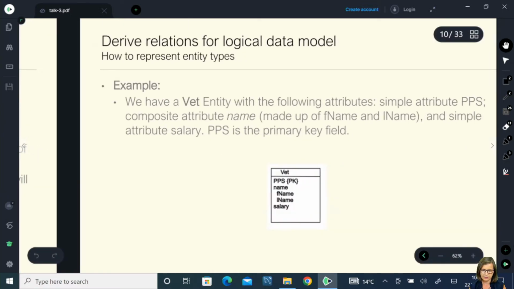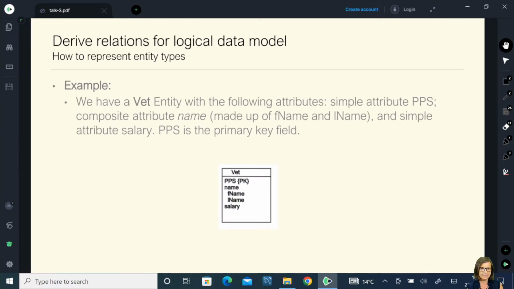So in our example now, we have a vet entity type, and it has simple attributes PPS. It has a composite attribute name made up of first name and last name, and then it has a simple attribute salary. And PPS, as you can see there, is the primary key. So in converting this, we'll have a vet relation. Then inside of the vet relation, then we'll have attributes PPS, first name, last name, and salary. And then underneath we write primary key PPS.